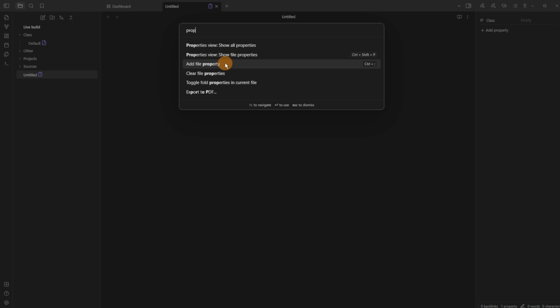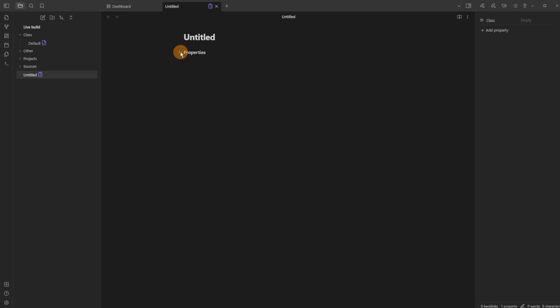Properties, show all, clear, toggle. I don't want to show all the properties. I want to hide the properties, toggle fold. There, no. How do I hide the properties? Okay, I'm going to leave those there. I know there is a way to hide the properties.